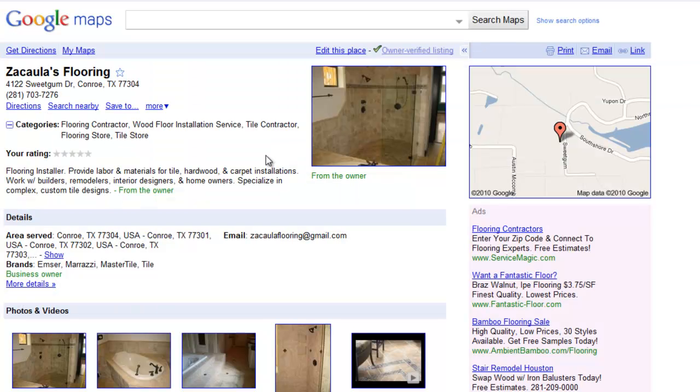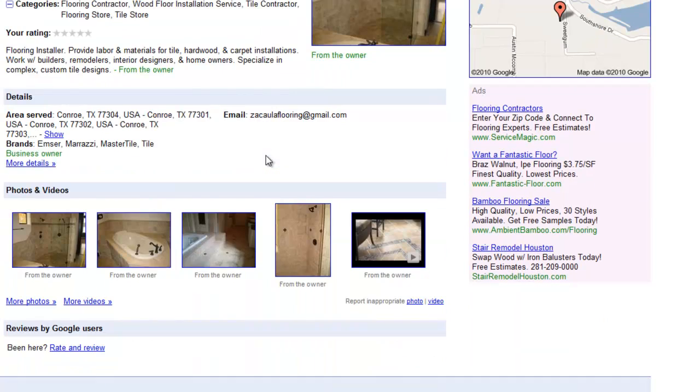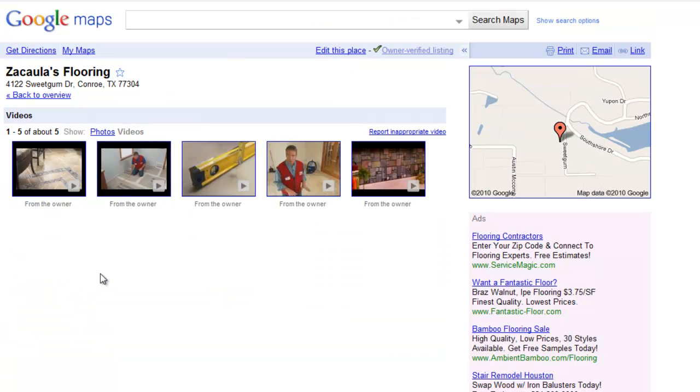Review the listing on Google Maps to ensure all the information is correct. If necessary, we can go back and add more details to improve the listing. Notice the photos and the videos are here, and you can also move over to see more photos and more videos.